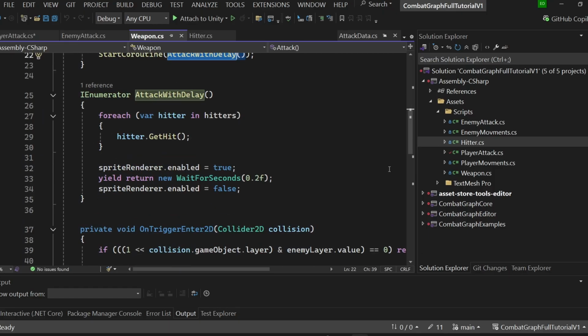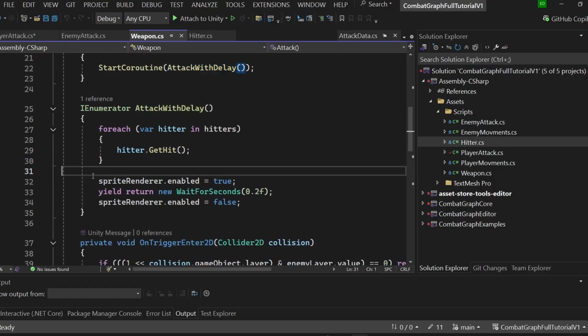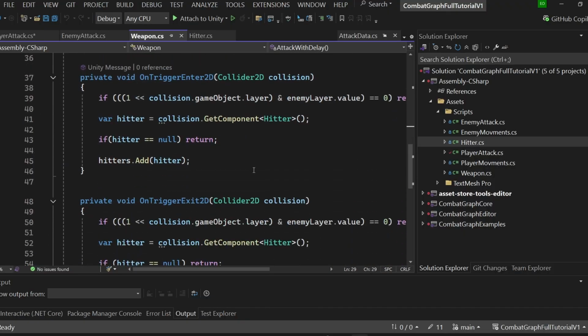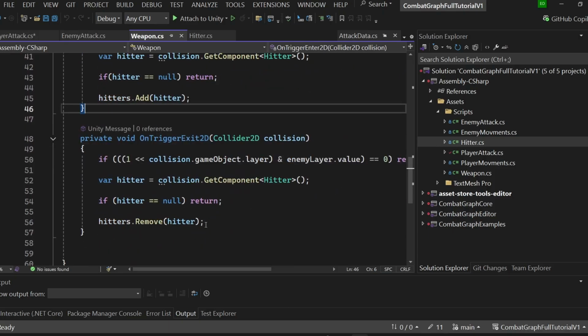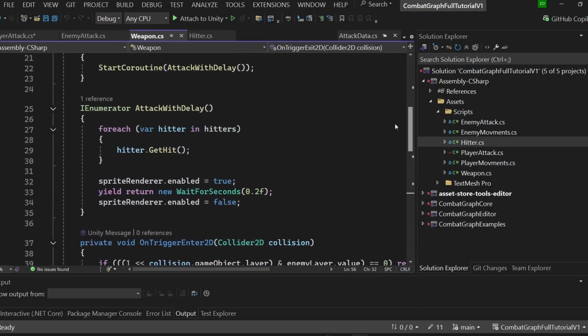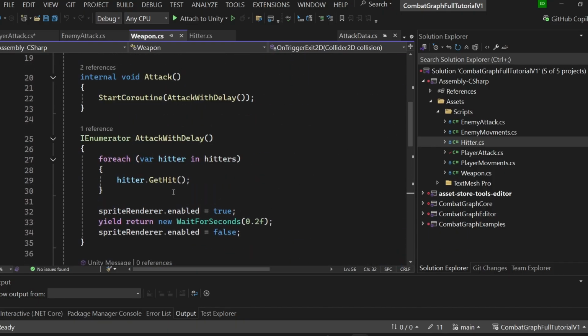This method starts a coroutine, which is used for a simple visual effect, a sword flash, to show that an attack occurred. But the main damage logic happens in the foreach loop, where the method GetHit is called for every object with a Hitter component. The Hitter component is added to any game object that can be hit. It's automatically added to a list of targets in OnTriggerEnter2D and removed when it exits in OnTriggerExit2D. So when an attack happens, the weapon simply iterates through all the Hitter components in the pool and calls GetHit on each.